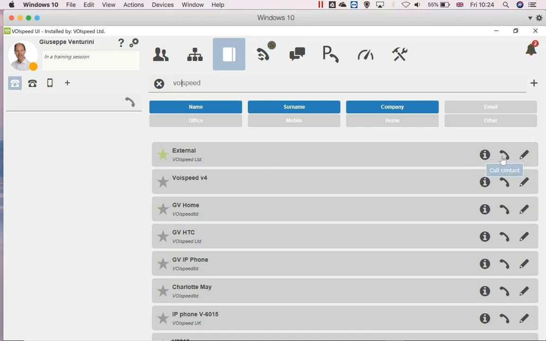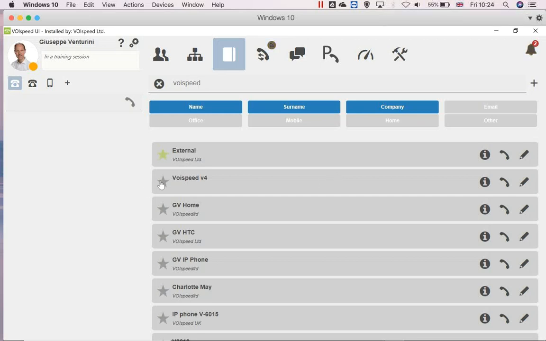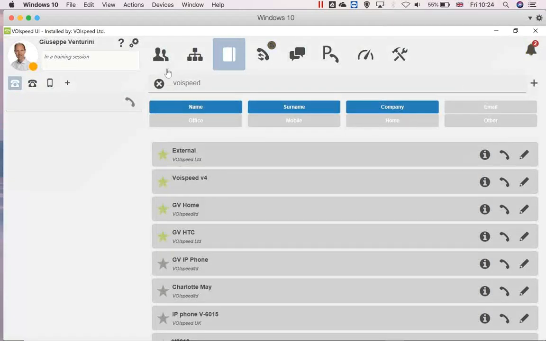I can call the contact simply by clicking on the handpiece here, or otherwise I can edit the contact with all the details. I can update them if I've got the right to do so. And more importantly, I can make them a favorite. That means I either click on the star, or otherwise I can edit and make them a favorite.